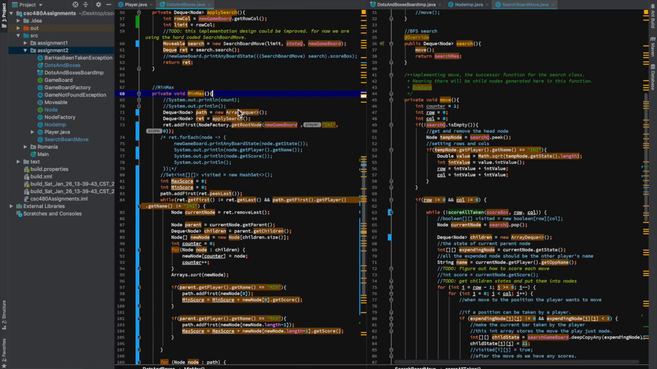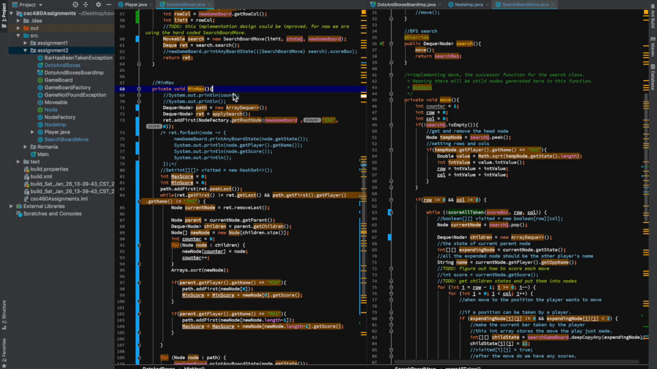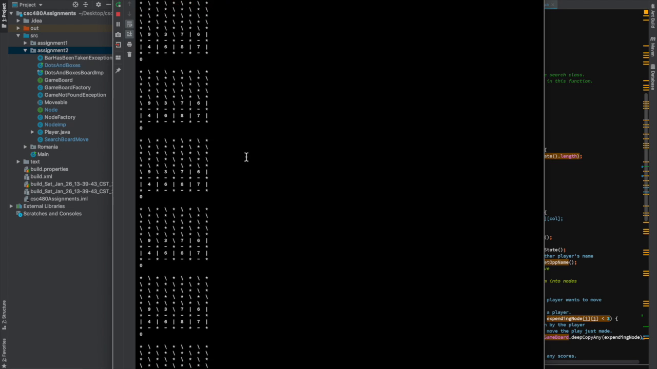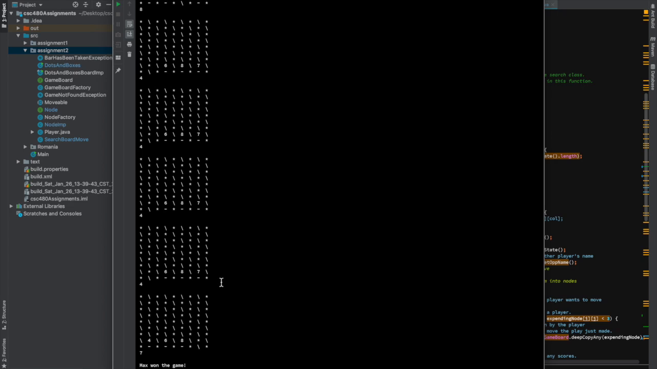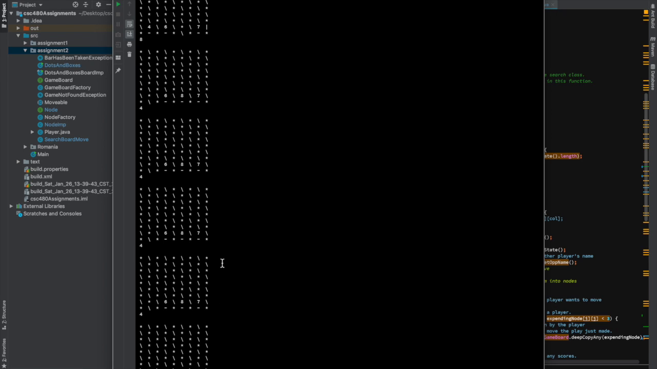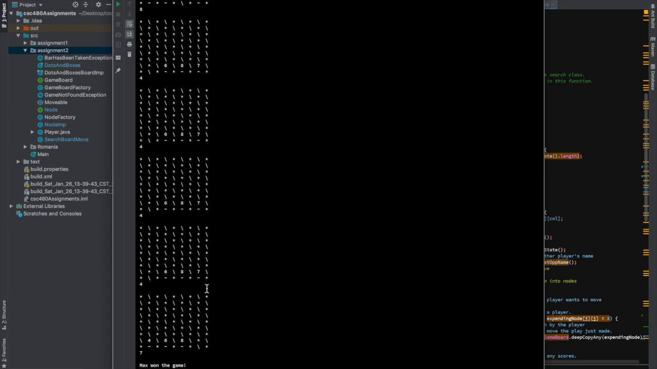So first, let me show my code works, and the main class is called DotsAndBoxes. I'm going to run the program, and it will show the path to take a player to win a game. So yeah, here it is. Basically, all those printed game boards are the path to take Max to win a game.